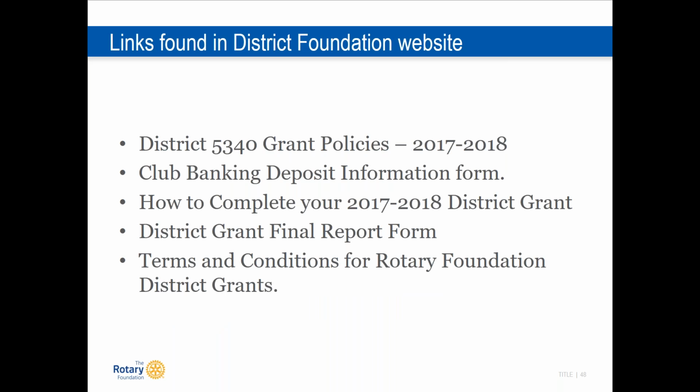So we are done with the training, and we just want you to know that these are going to be the links that we're going to have in the District Foundation website. The grant policies for this Rotary year, 2017-2018, the club banking deposit information form, a short instruction sheet on how to complete your grant, a copy of the district grant final report form, and the terms and conditions for Rotary Foundation district grants.